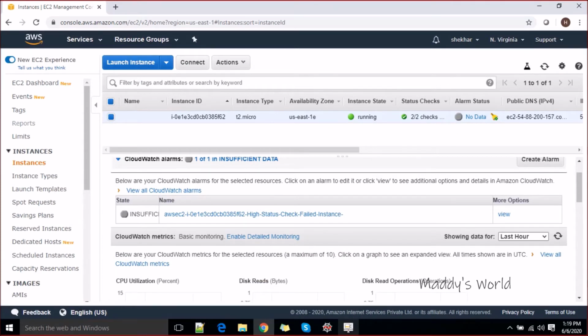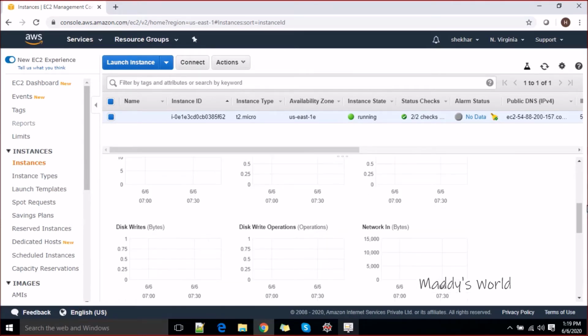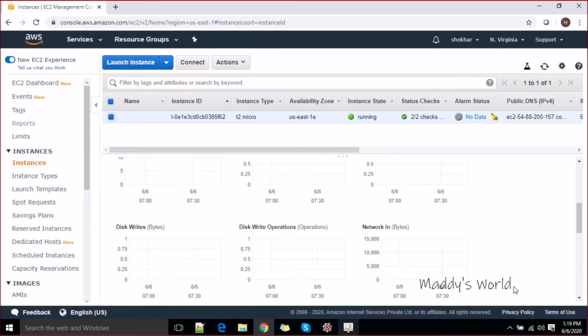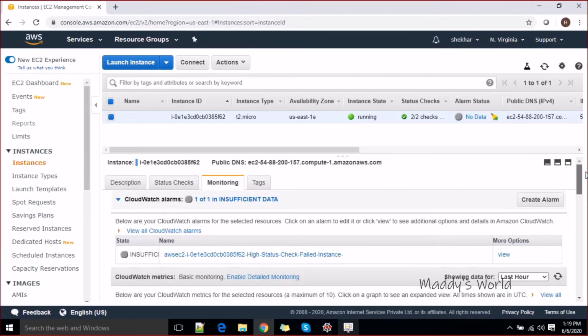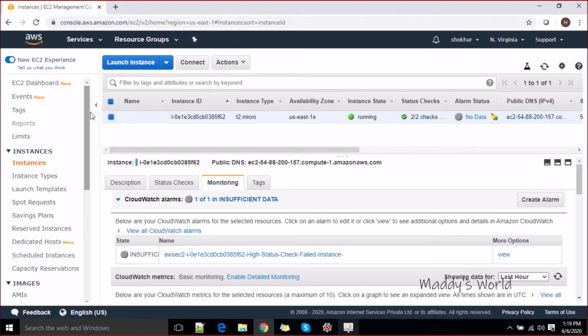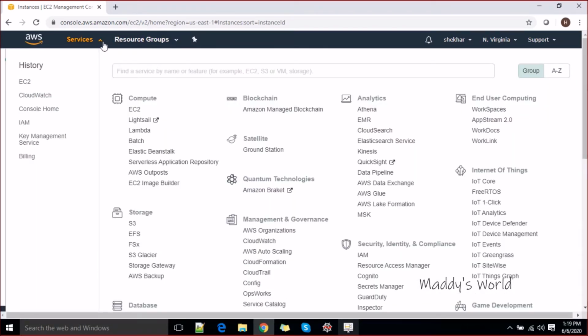And you can monitor all the data here, network input, disk read and write, and everything, in the form of graphs. How the data is coming, how the traffic is flowing for this instance, you can get everything from here. So before we deep dive much on this, let's go through SNS first.